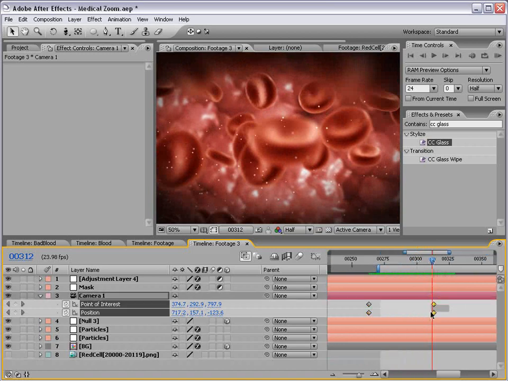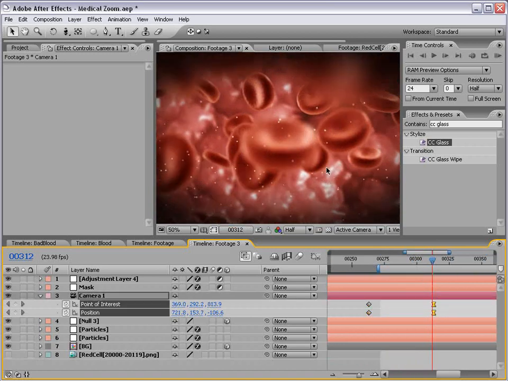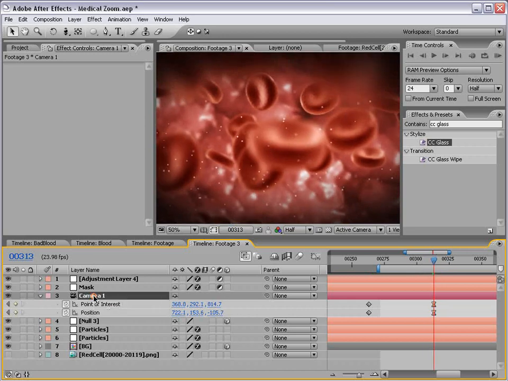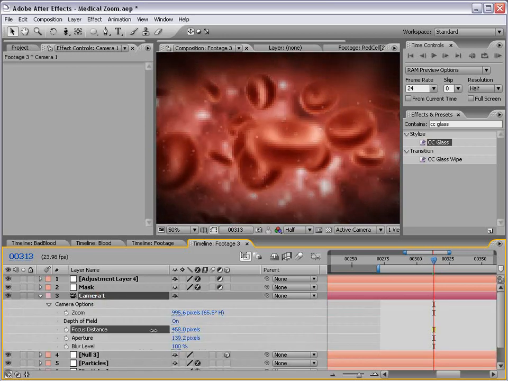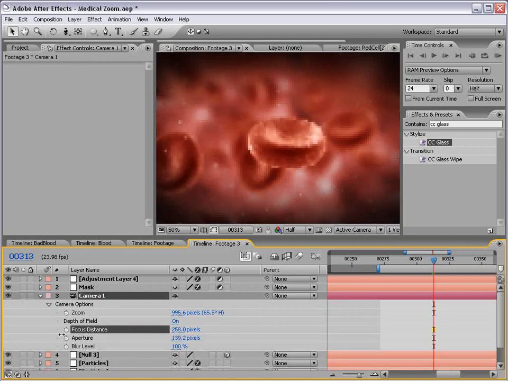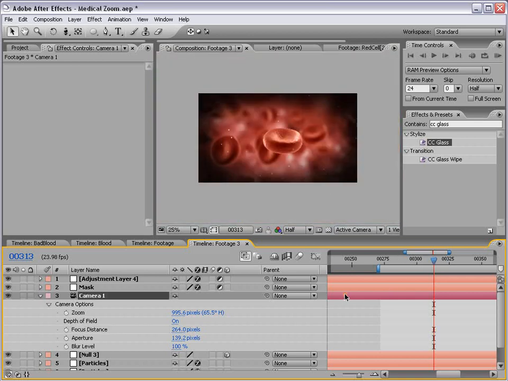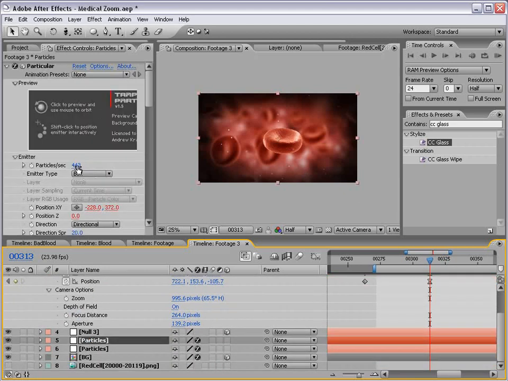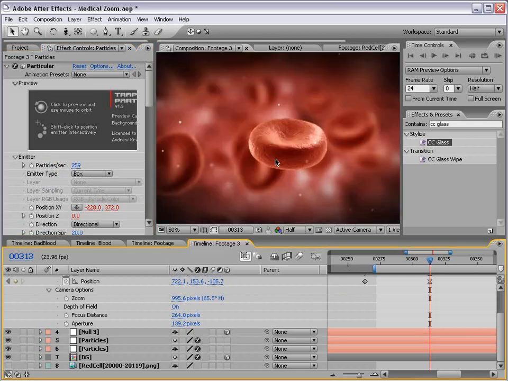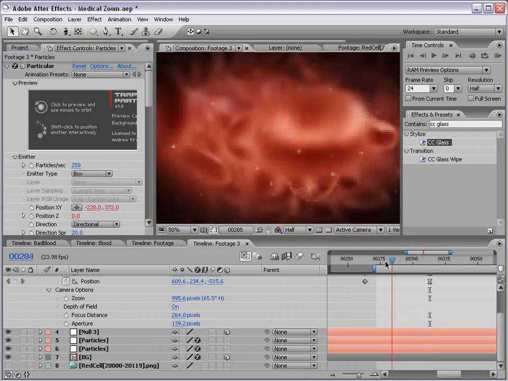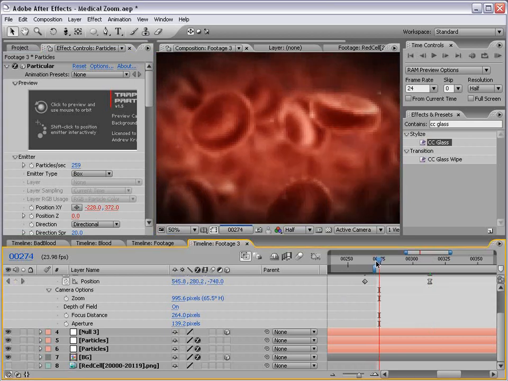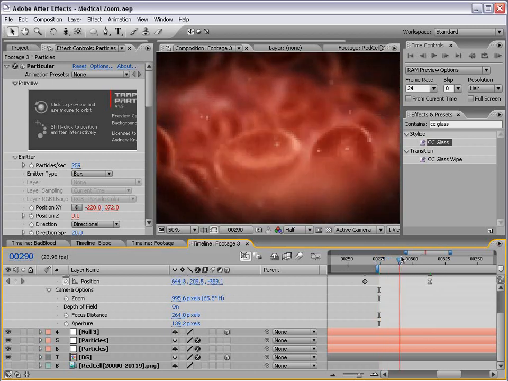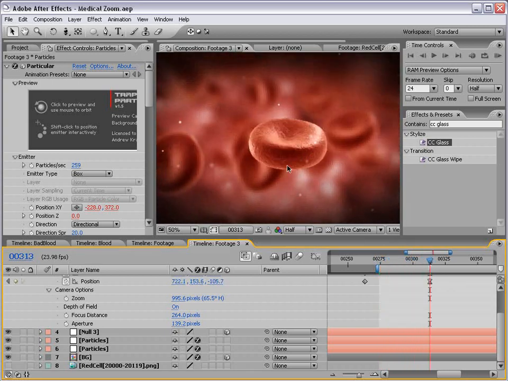Now, a couple of adjustments. Select the last two keyframes and hit F9 so that it slowly stops here. And let's focus on these foreground particles. And let's bring the particle count for the white particles down. There's just way too many of those. So I think we have what we need. Basically, we're flying really fast through the blood and we're ending on this scene here.